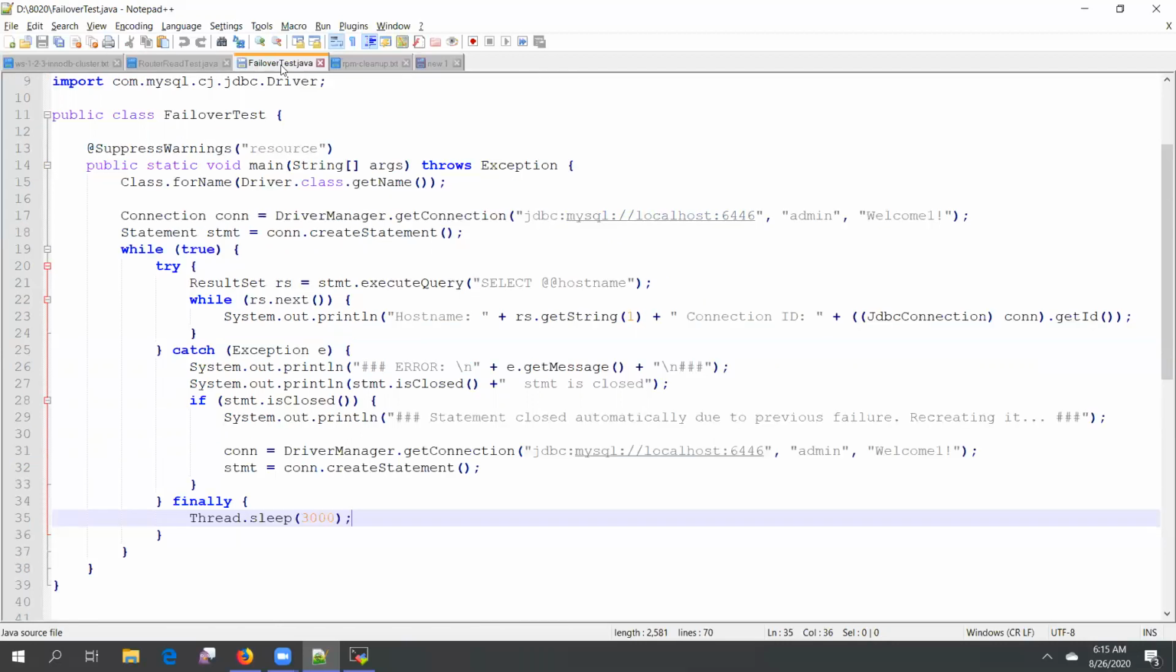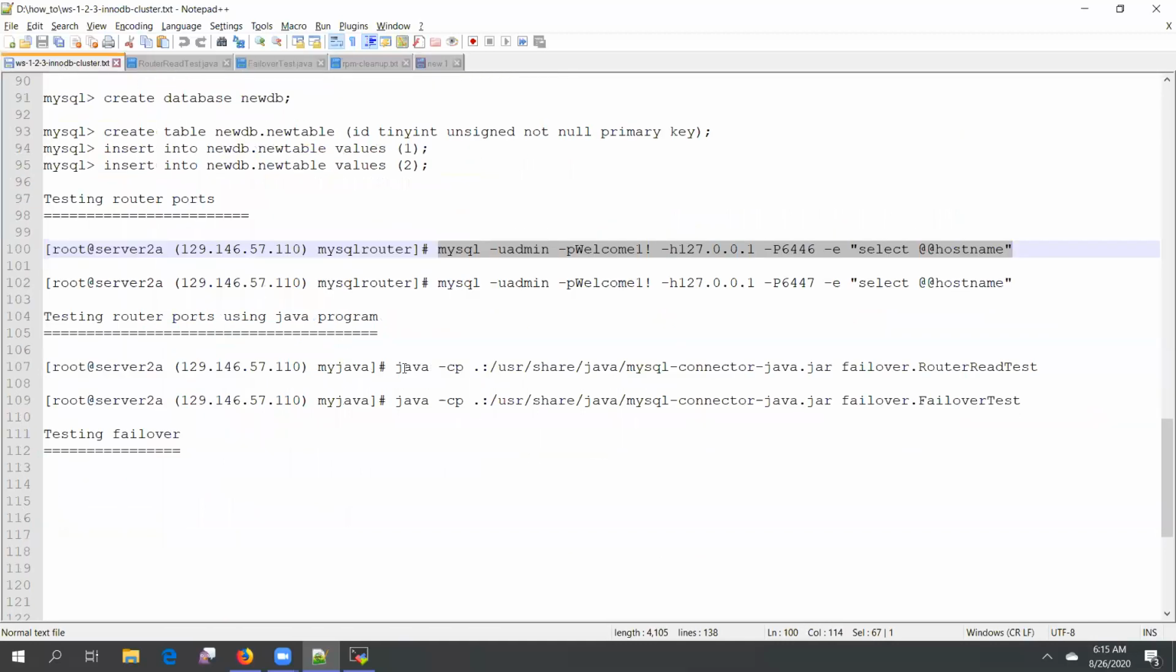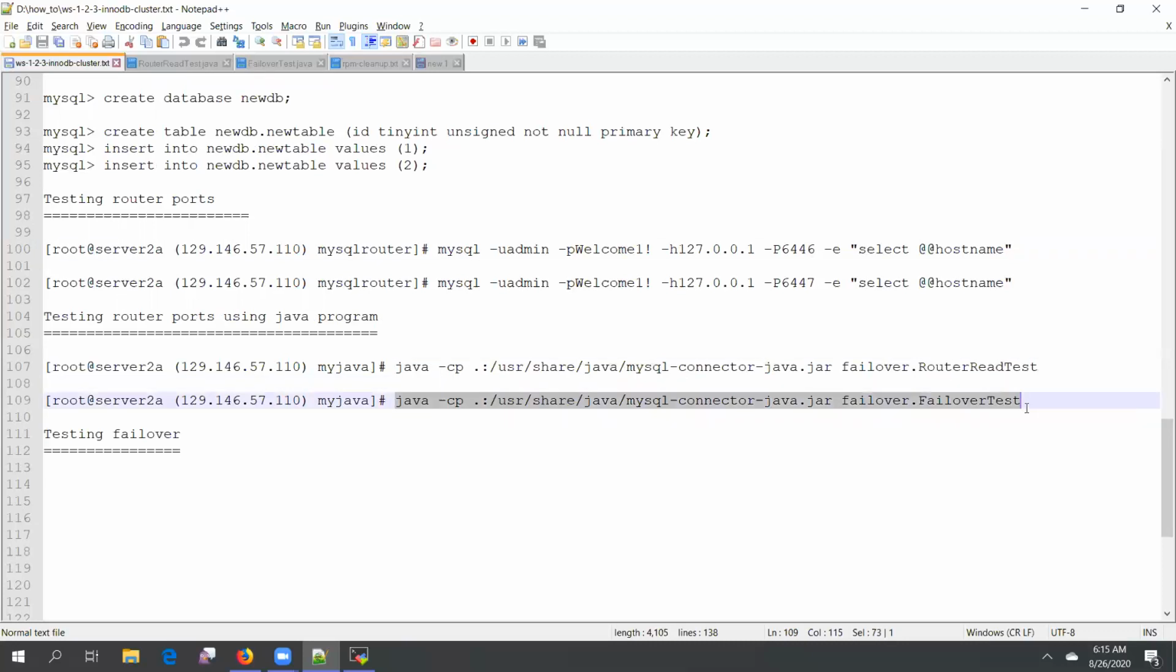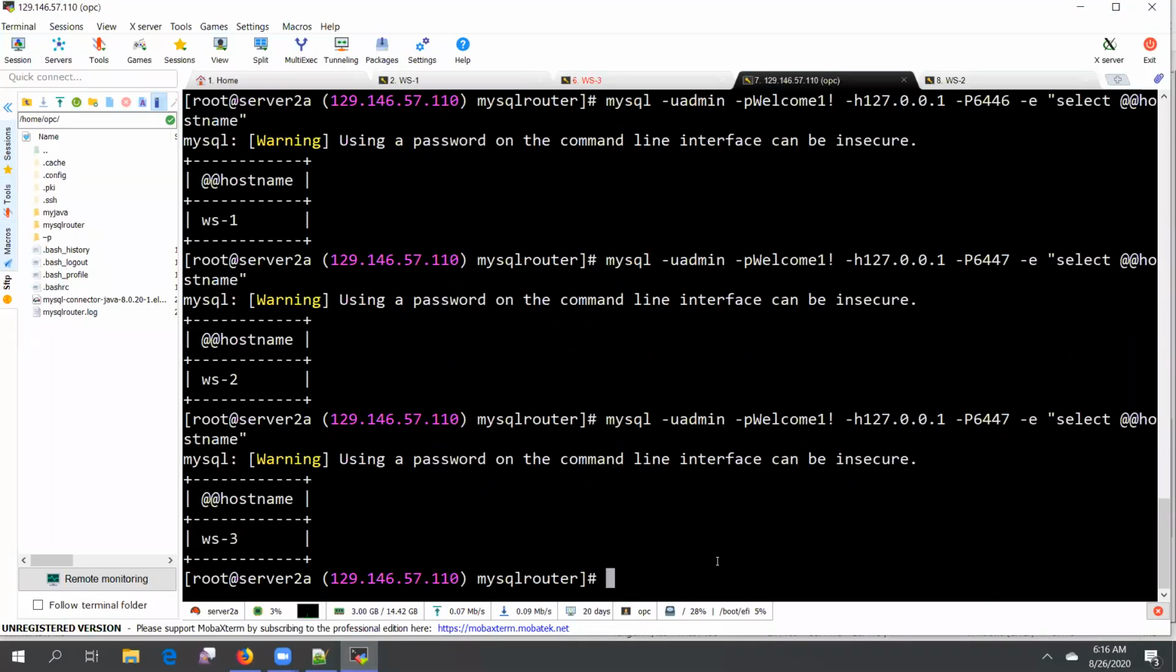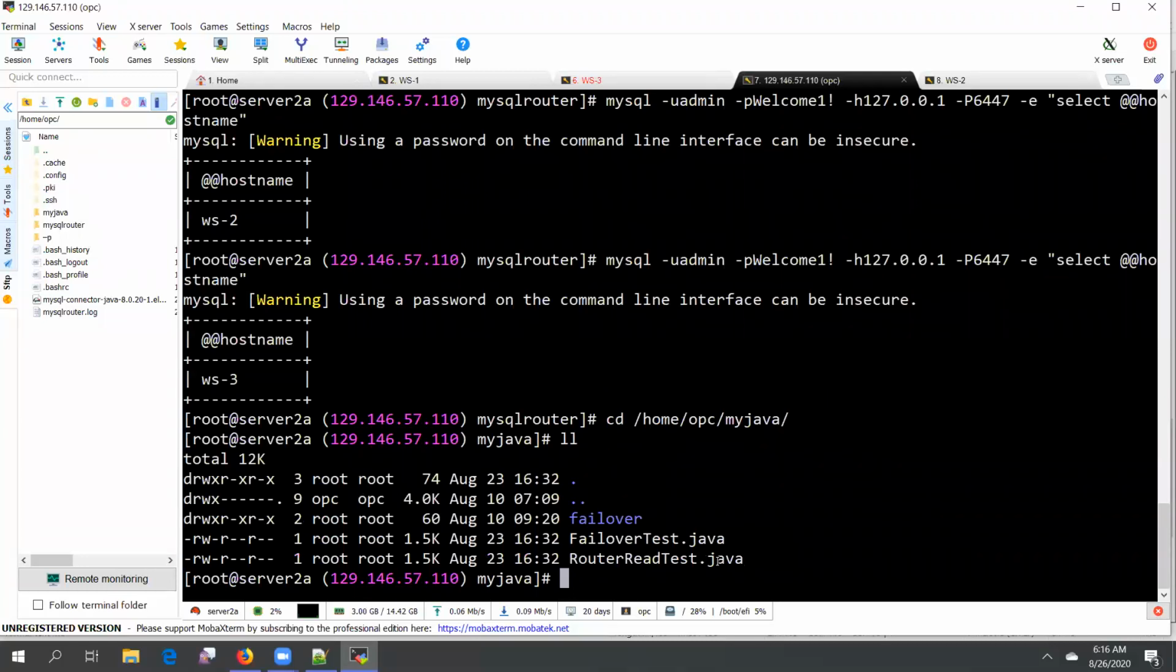So let me copy the command to run the Java program. I will first run the failover test just to check whether we are able to connect to the MySQL server using the router to the 6446 port. So I need to go to my folder where I have the Java programs, that is home OPC, and my Java is the folder where I have the Java programs already configured.